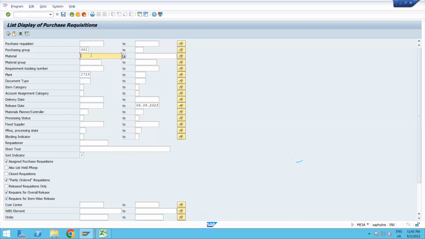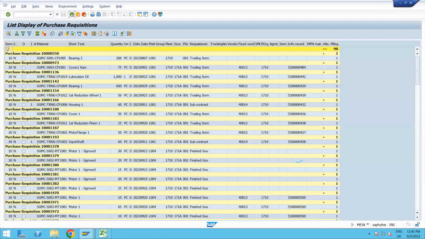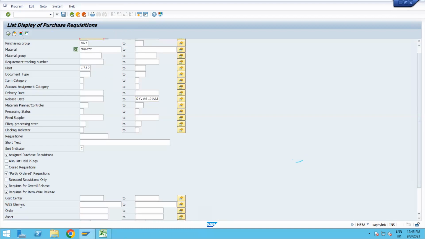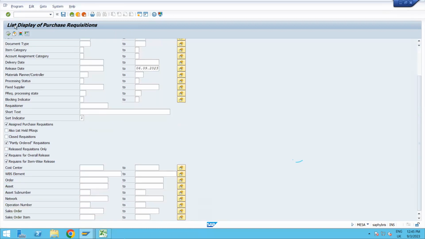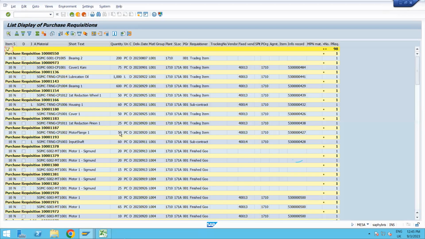Now execute. Maybe put flat also there. Right, leave it, no problem. I want to see the list. So now the system is showing all the purchase requisitions to be released before 5th September, whatever I have given. So this is the first job I have to do.